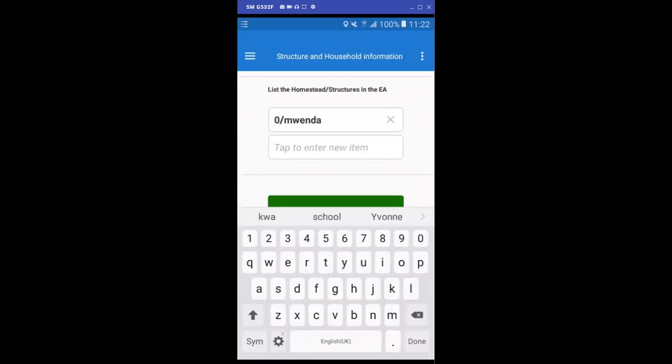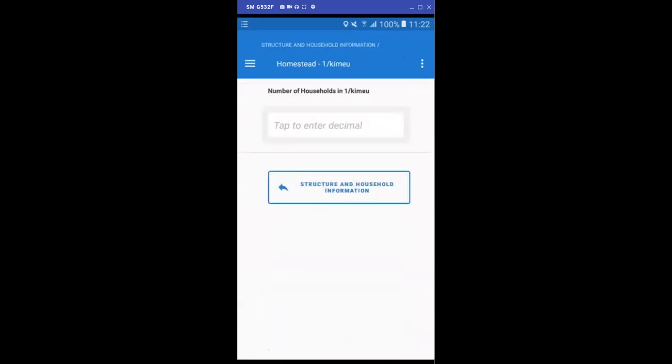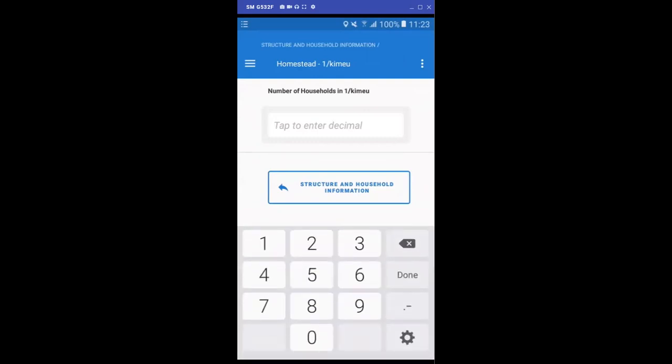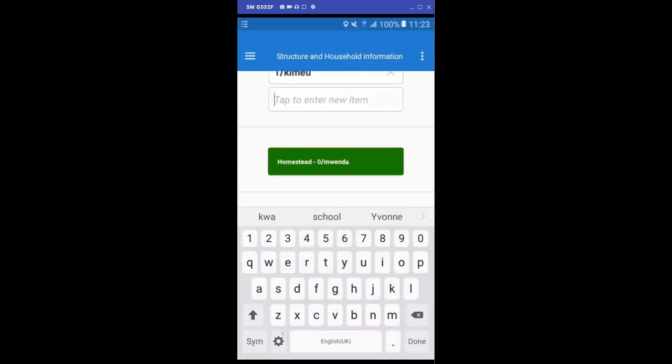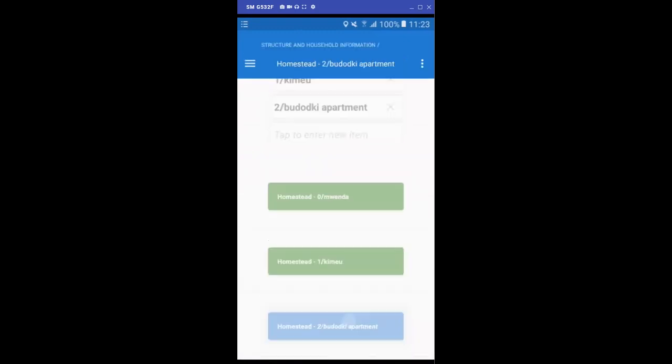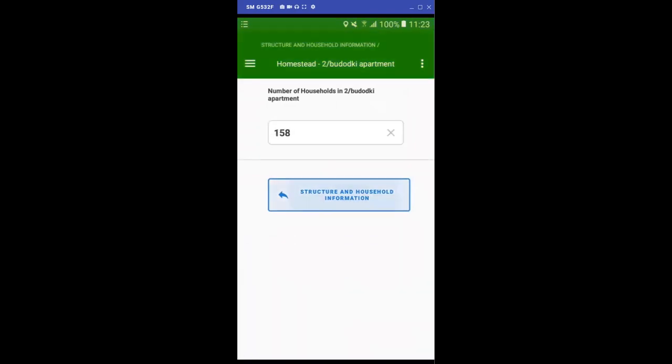Next. Hapa, boma number one, hapa ni kwa Kimeu, right? I'm sorry, I can see people don't understand Swahili. Kimeu is the name of the homestead. That's the homestead name. There are like 56 households. Then, let's say there's a structure, an apartment called Budoski apartment. That's the name of that structure. So Budoski apartment maybe has like 158 households. Okay.